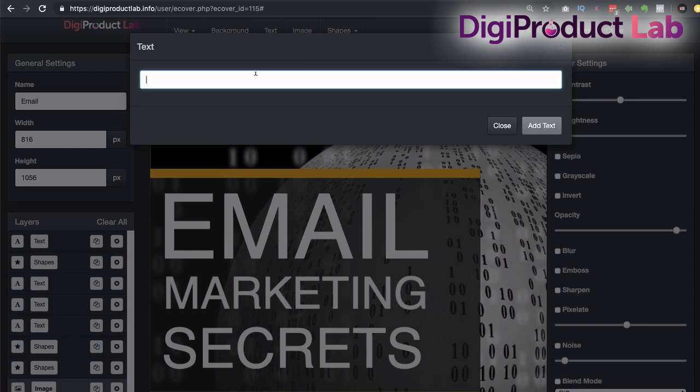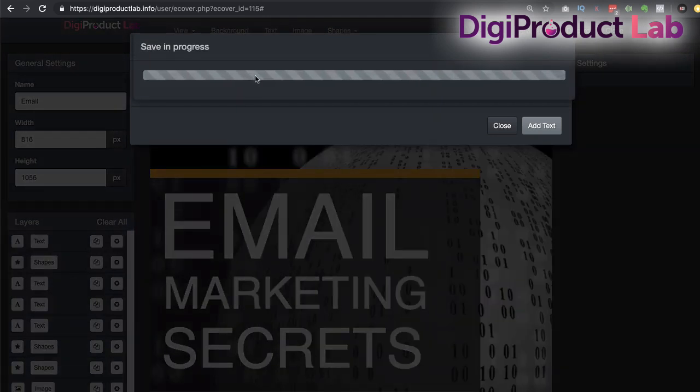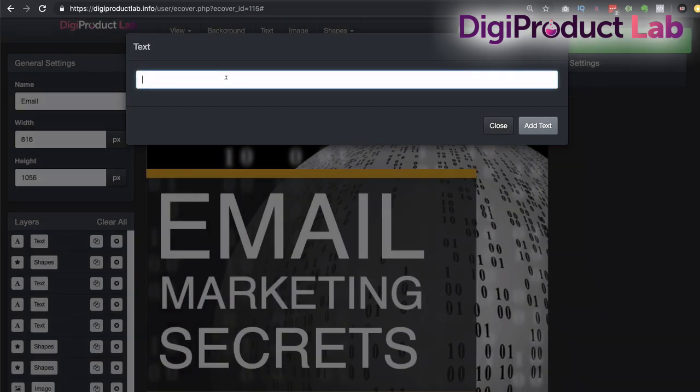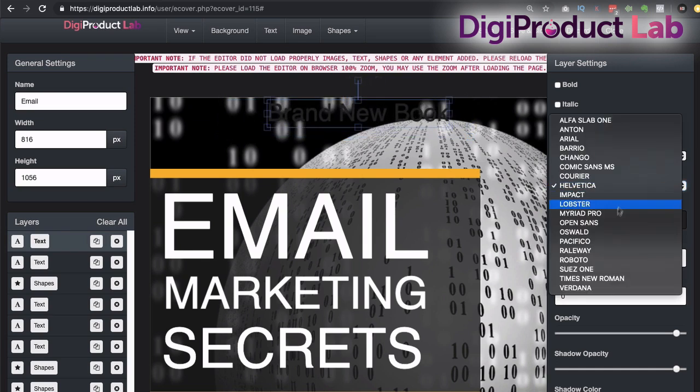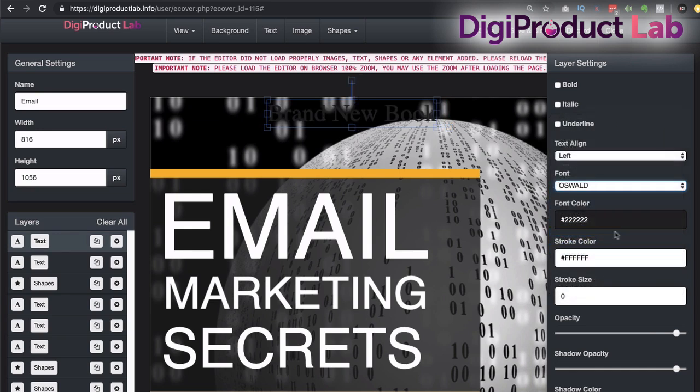Likewise, if we want to add some more text, I click on the text there. And I can put in, brand new book. I can click add text there. You can see it's put it in there. Quite small for now. But what I can do is I can just drag it like we've done in the past. And I can just put it there. I can go here, I can change the font. So what should we put it? Put it like that.